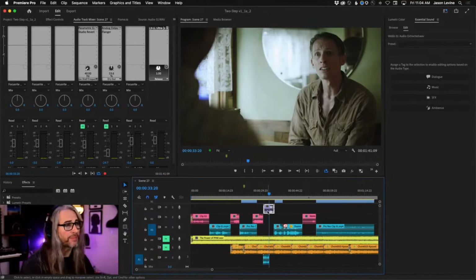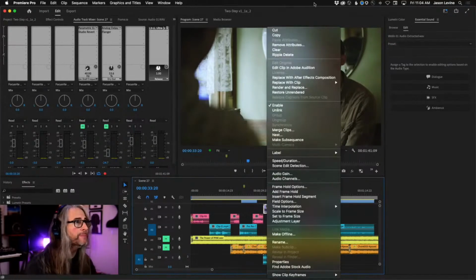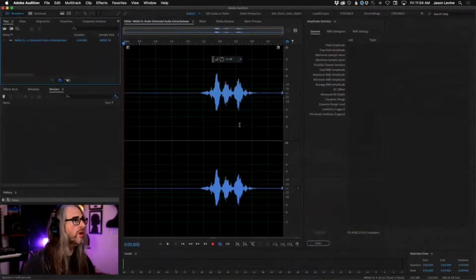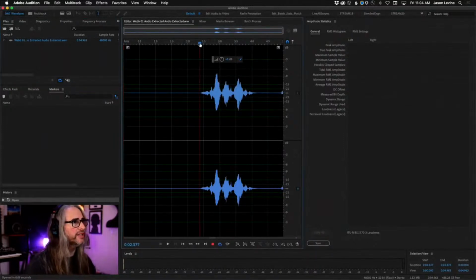So here I have this clip that has some room tone on it. If I just do edit clip in Adobe Audition, all right, and I come over here, and we're in Audition, and I play this back.